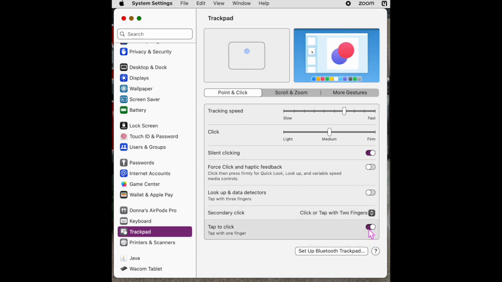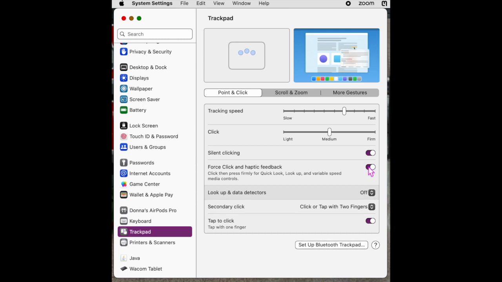You can have tap to click on or off, your tracking speed, your click. If you want to feel your trackpad movements, you can choose force click and haptic feedback.